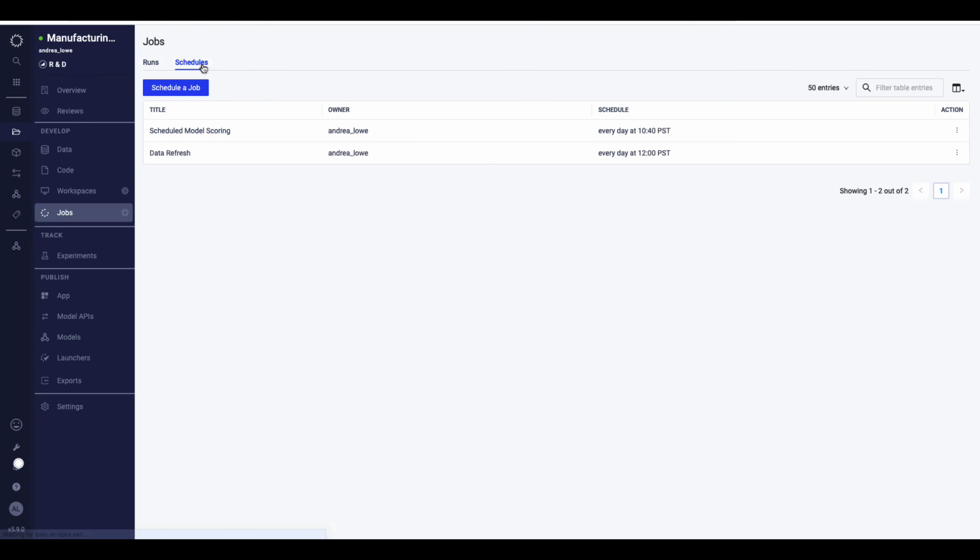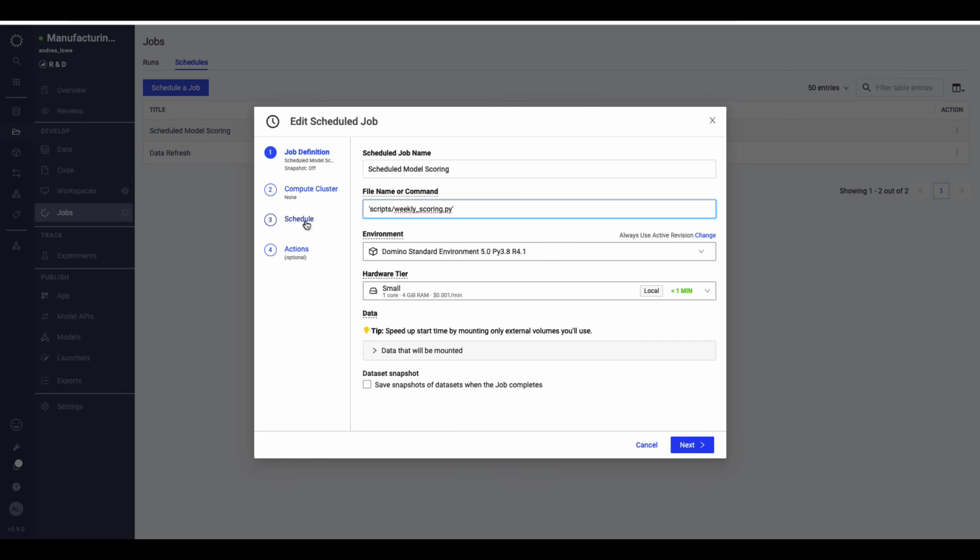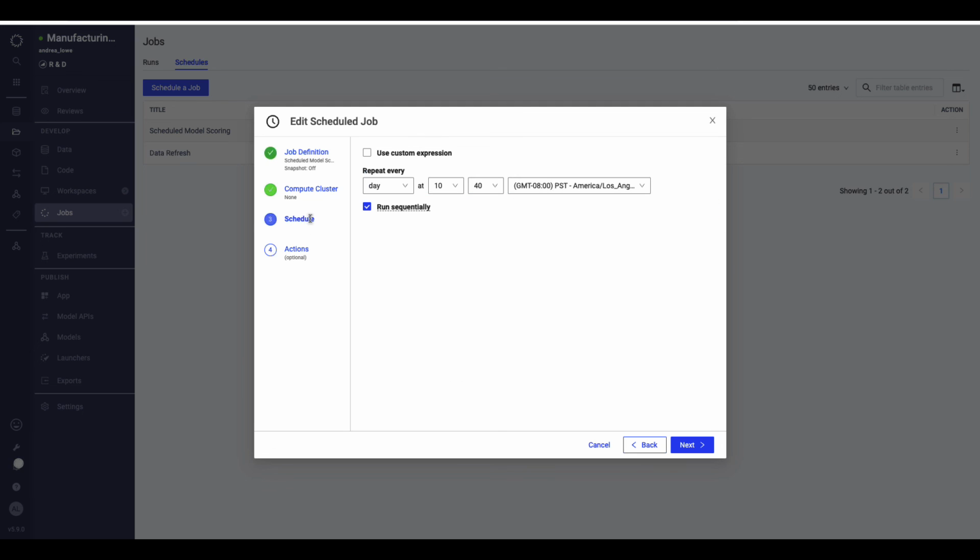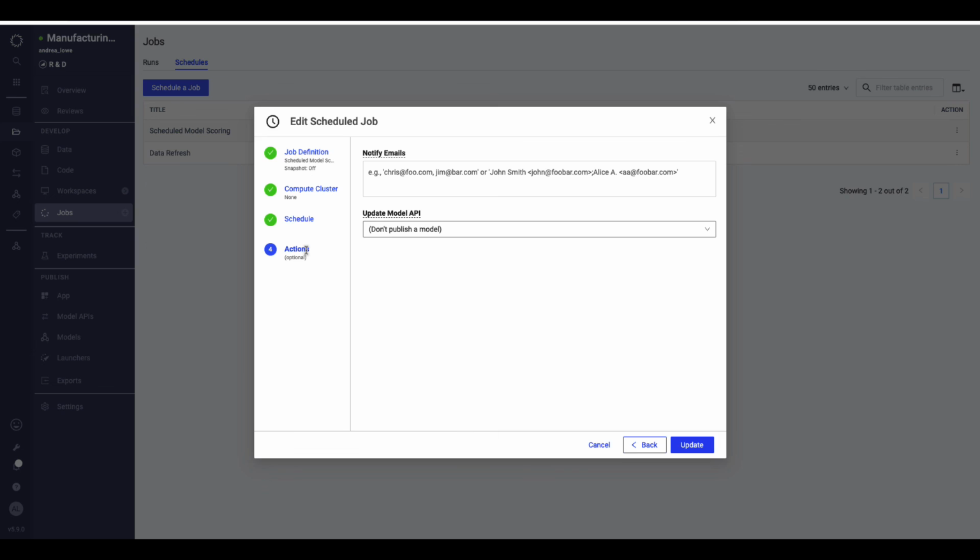Generating reports or running models ad hoc is accomplished through Domino jobs. I can choose the bundle of packages and libraries and version I need through the environment and customize my hardware. I can then set the cadence I need to run my code and automatically send customizable emails to team leads or stakeholders.